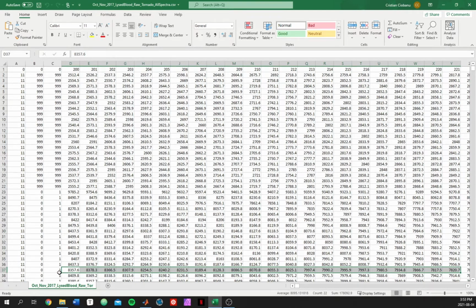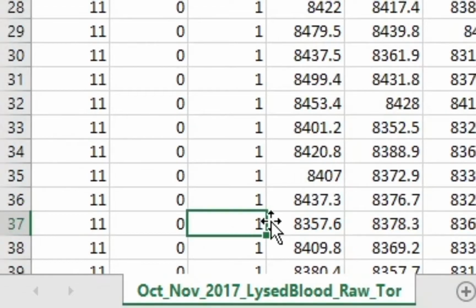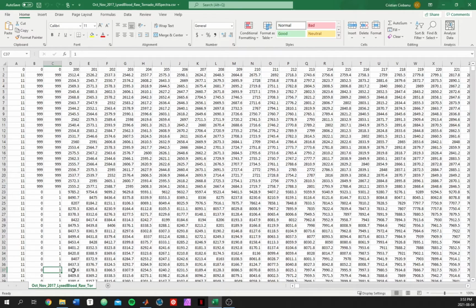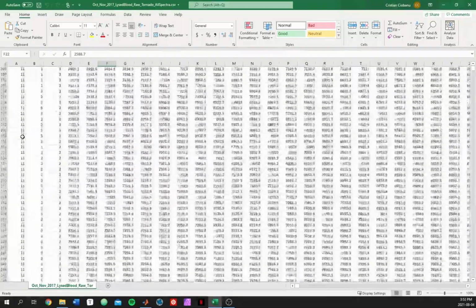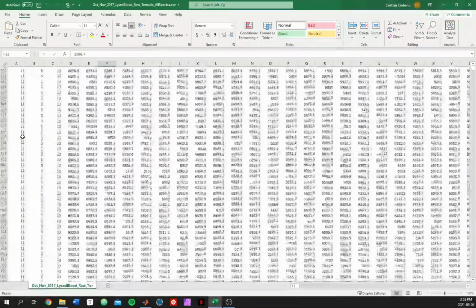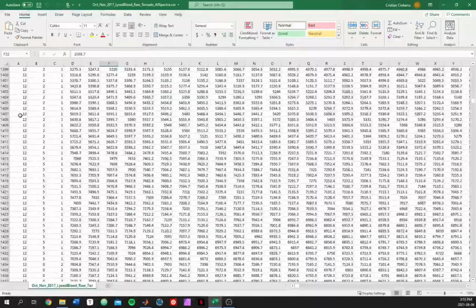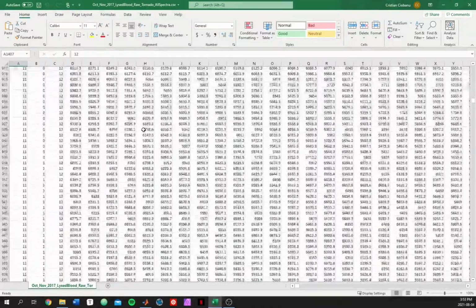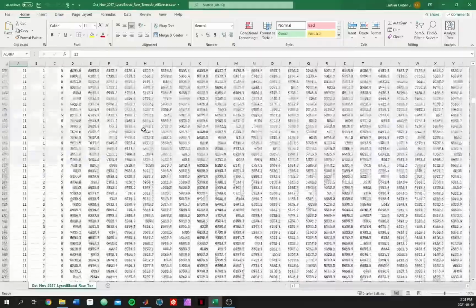The numbers to the left of each spectrum, so these three numbers, give you information about what you're actually looking at. So in the first column, we have the donor identification. All these spectra that you're looking at right here are all from donor 11. If we go down, eventually we'll find donor 12. And in this particular data set, we have eight different donors.